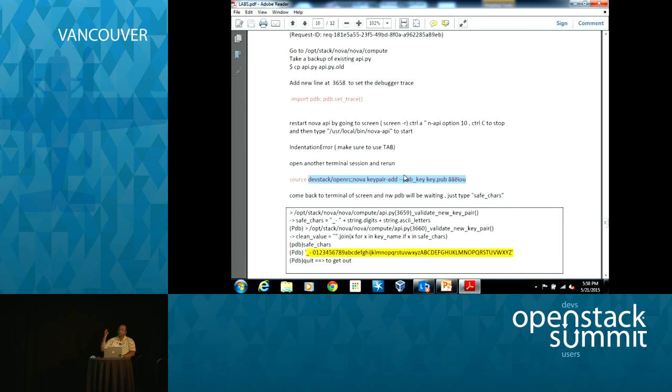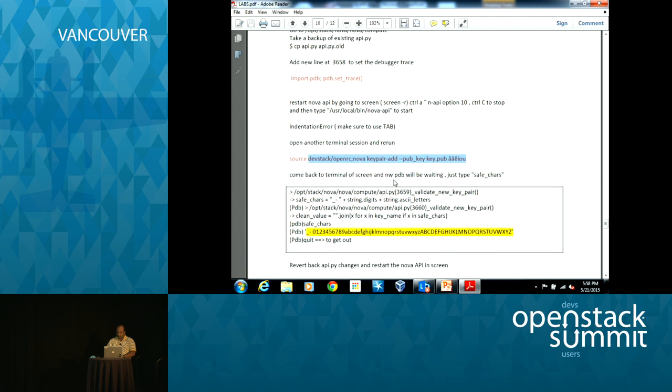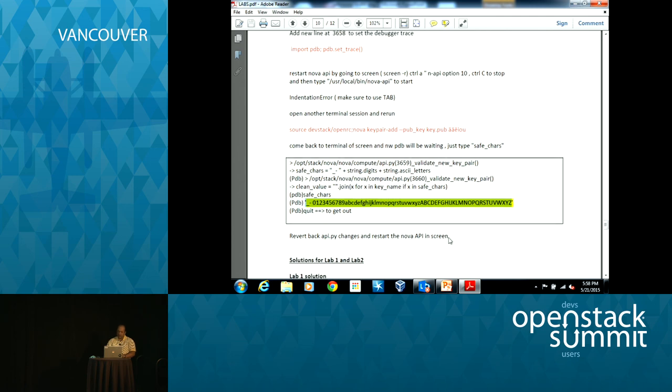Once you restart the NOAA API and rerun the same command again, your screen, which is the devstack screen, is going to stop at one point. You go to that screen and type this safecar, which basically reads the code and tells me that these are the only allowed values for this particular component. Then you get out and restart the API. So this is just to troubleshoot it.